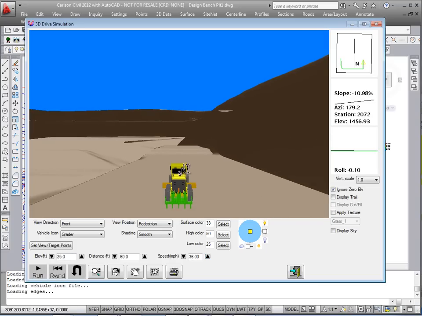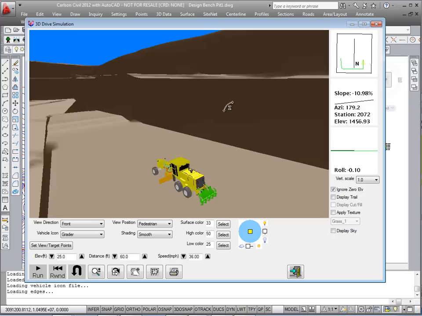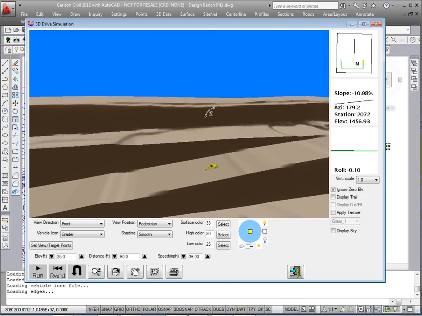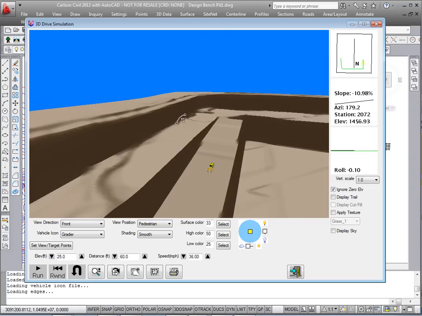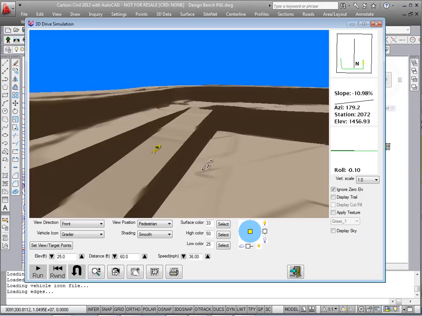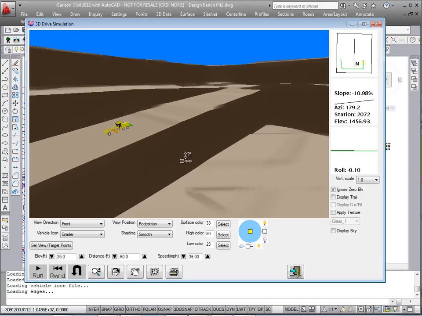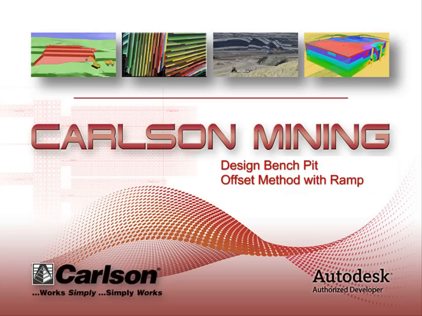And we'll stop there and rotate around and take a look. So that's a nice simulation on how the operator would approach the design from the original pit floor down to the new pit floor. This concludes the movie on Design Bench Pit with a ramp and drive-through simulation. Thank you.